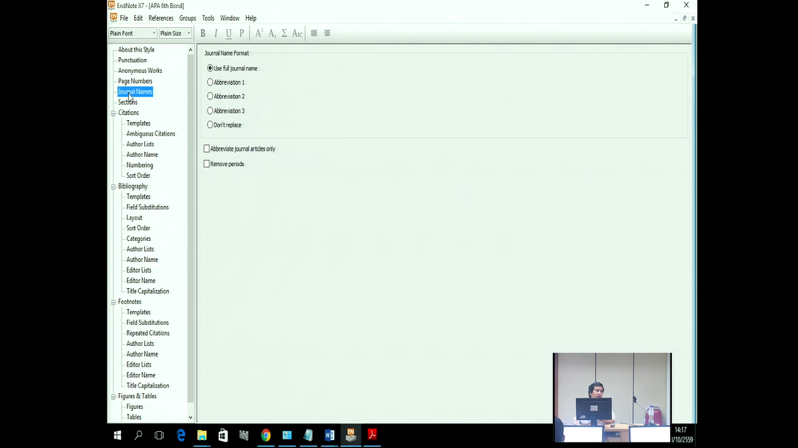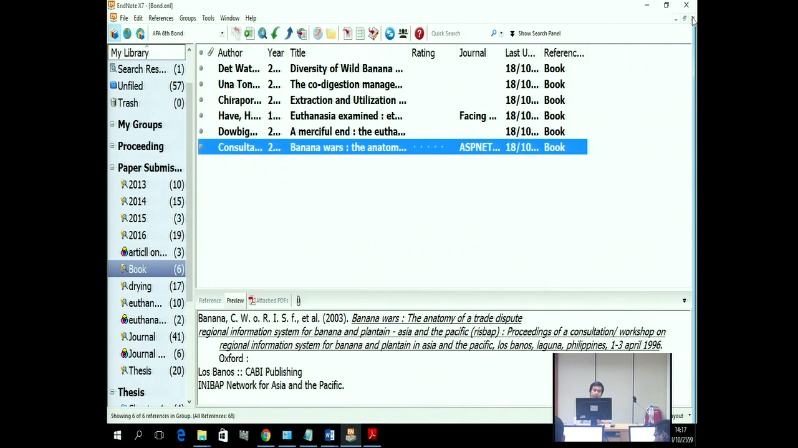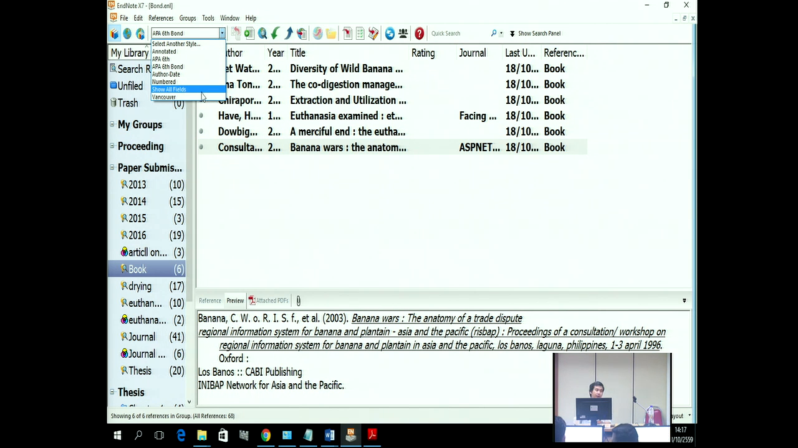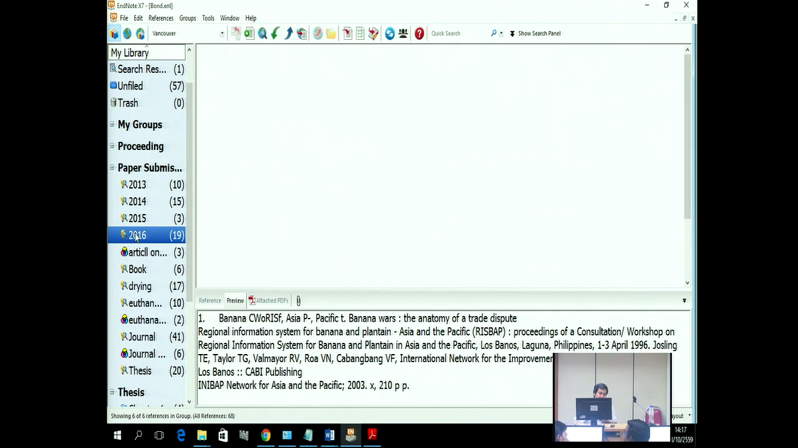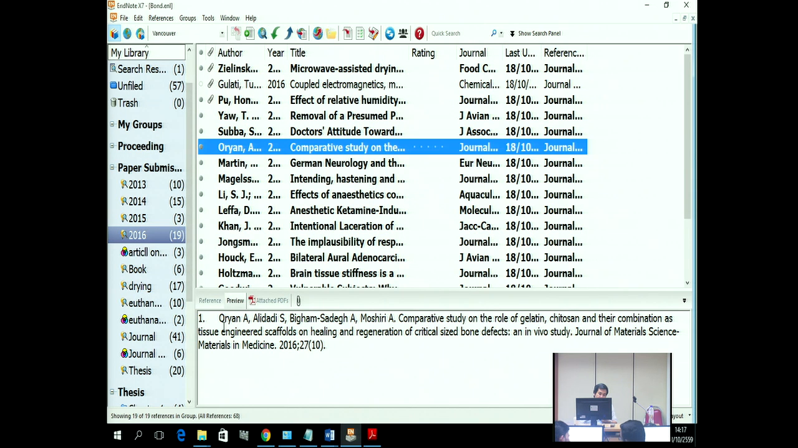Does any one of you use the Vancouver style? It's different from APA. Do you want me to show that? Yes, I will show it. Suppose just close this one, and you change to the Vancouver style. It's different. It starts with a number. In the Vancouver style, you start with the number. You look at that, the number.